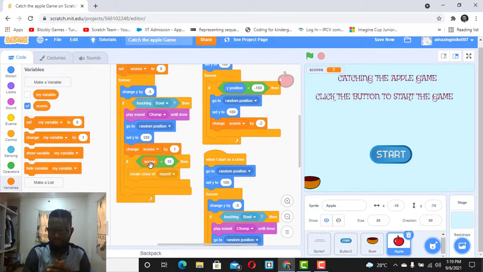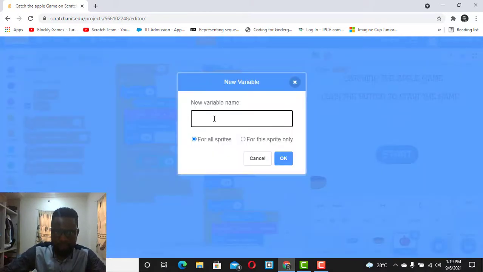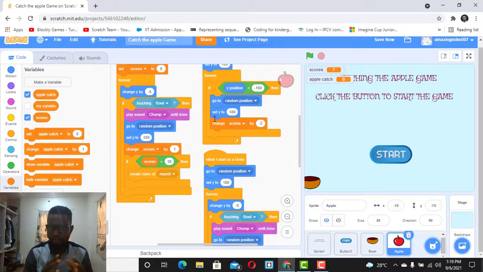But why can't we just create another variable that will keep count of the catch and not the scores? This is how we're going to do it. I'm going to create another variable and call that apple catch. Now remember, apple catch does not tally with the scores, but we can now use the apple catch to control the number of apples that drop.